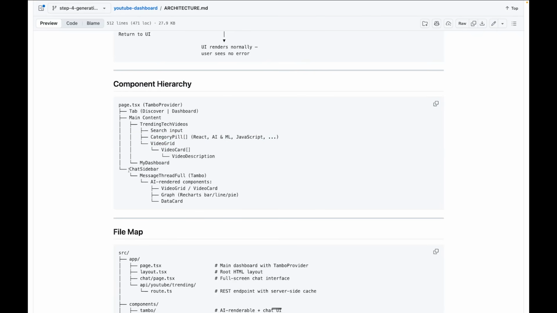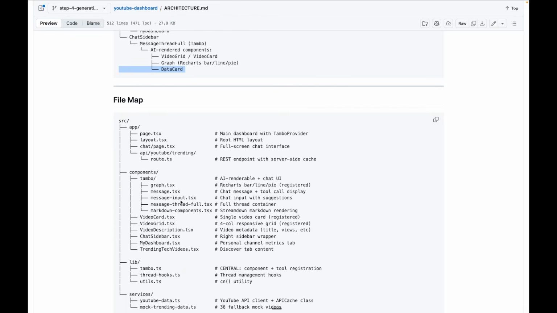So the way the AI part of this works is I've got a chat sidebar component, which is a simple React component, but in there, the magic is done by a Tambo component called message thread full, which has the hook useTamboMessage, which picks up the data that the user has sent as a prompt and sends it over to the Tambo agent. The AI rendered components that I have given access to are the video grid and video card component. I've created a graph just so I could show some data from my YouTube dashboard, and I have a data card. Now let's go ahead and build this application.